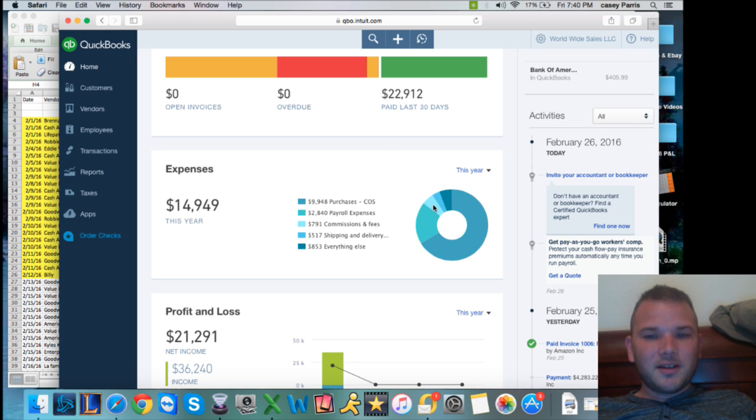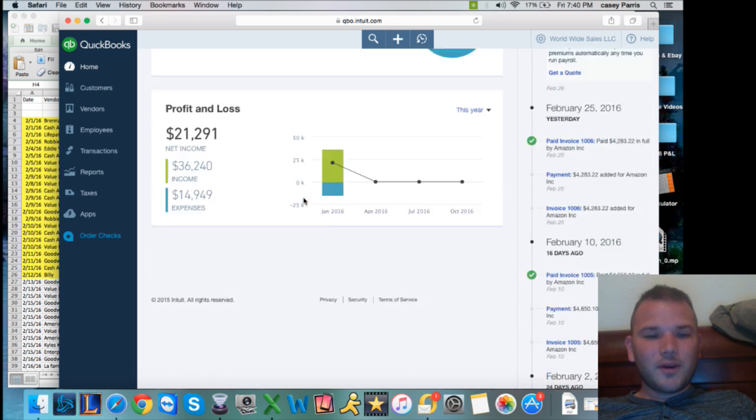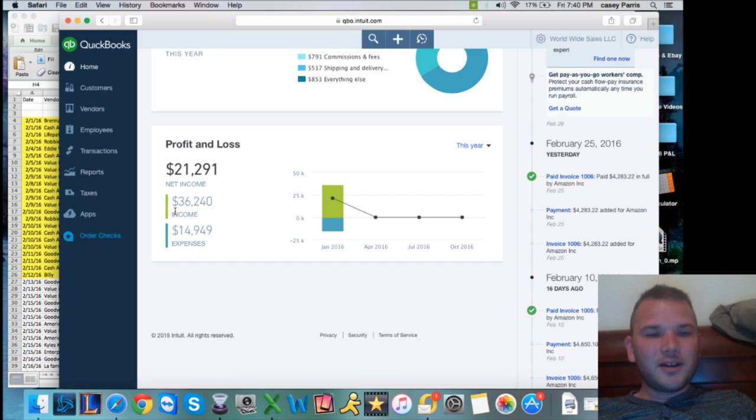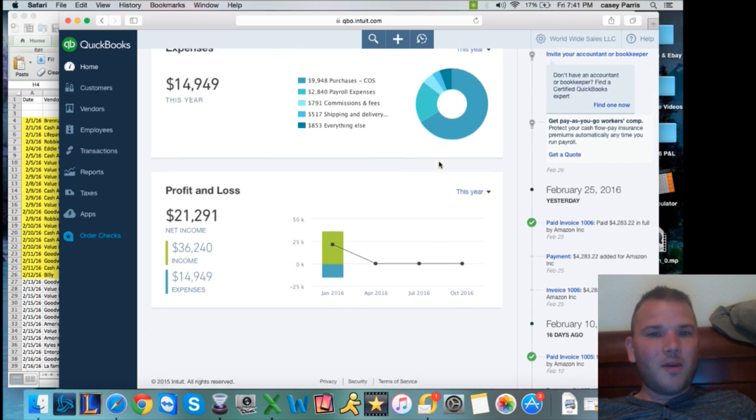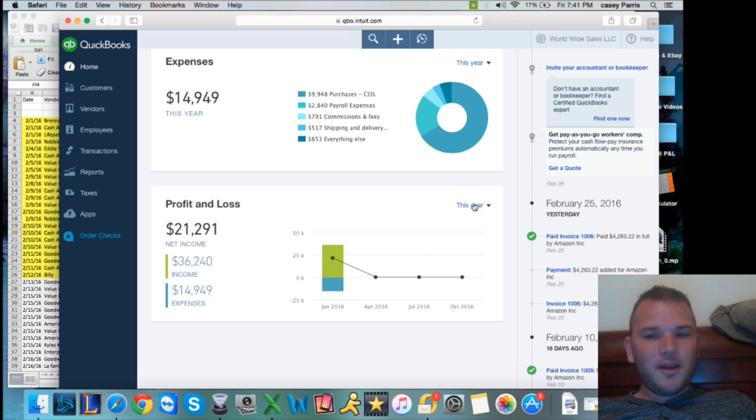Payroll expenses. Right there where I saved my payroll for my employee. Commissions and fees. So you can see shipping and delivery, everything else. So it breaks it down for you. Then at the bottom, it automatically does your income, your expenses, your net income for the year. Now we're in February, so I'm at $21,000 net income. That's all my expenses, including my payroll, and that's this year.